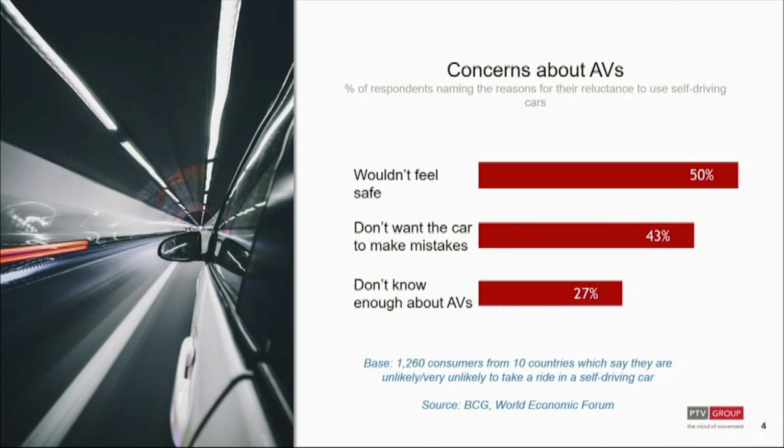But we found out from the common public that there's still a lot of concerns about autonomous vehicles. The reasons behind it are that people wouldn't feel safe with them, they don't want the car to make mistakes, or simply they don't know enough about AVs. So we think that a key part of addressing these concerns is visualization.